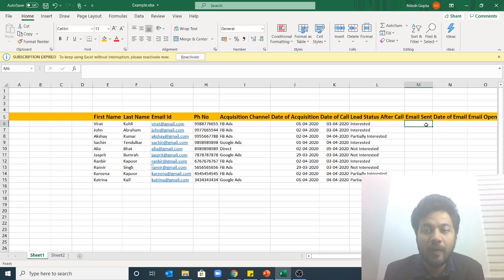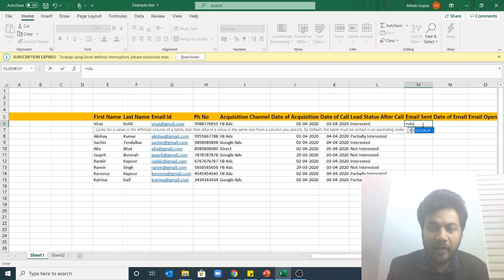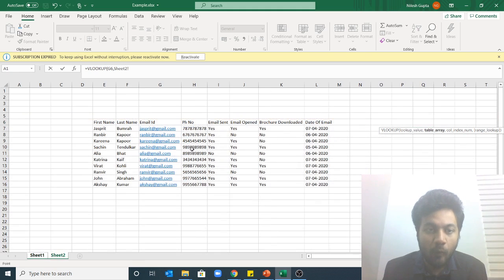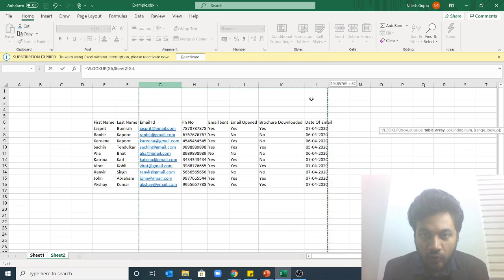So how do we put in a VLOOKUP? So I want email sent. Let's start with that. So I put equal to VLOOKUP. Now first you choose the value with which you want to match. Okay, so I want to match it with the email ID, right? So I select that, comma. Then the next attribute is the entire array of values from which you want to choose the value that we're looking at. So that is from here to here, right?